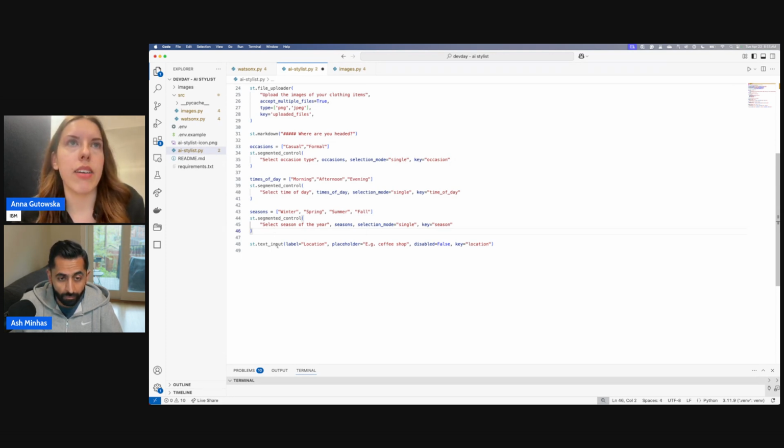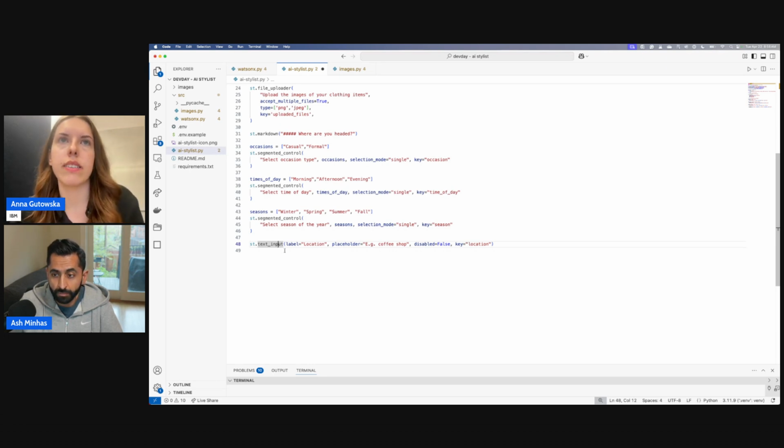And finally, we have a text input. So this is completely up to the user to type in where they're headed. This can be a coffee shop, it can be the office, or it can be somewhere on vacation. So this allows for a lot of flexibility here.